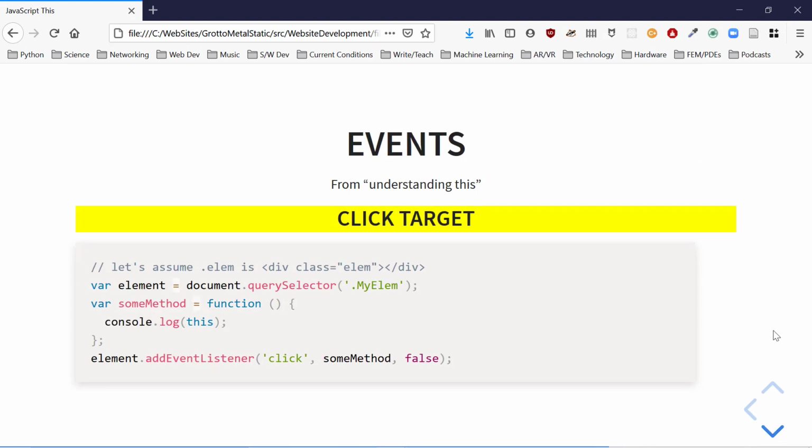Let's see a slightly different context. Now, I don't particularly use this way of grabbing things, but here is the event context. Here we're going to have a click target. In my actual code, I go grab the element, which is my element. I'm going to have some function, console log this, add event listener, click, some method. So the question is, what's it going to print?